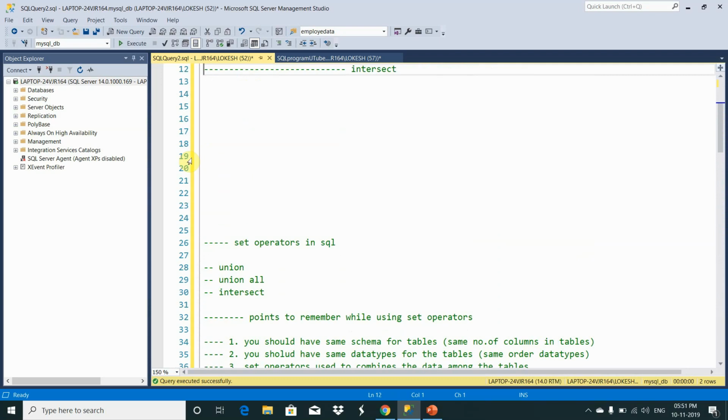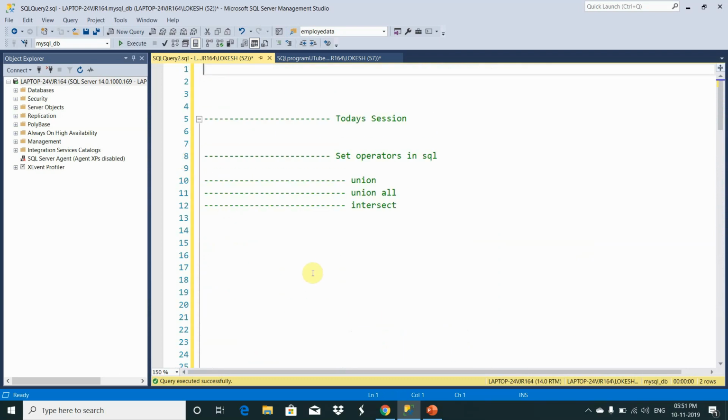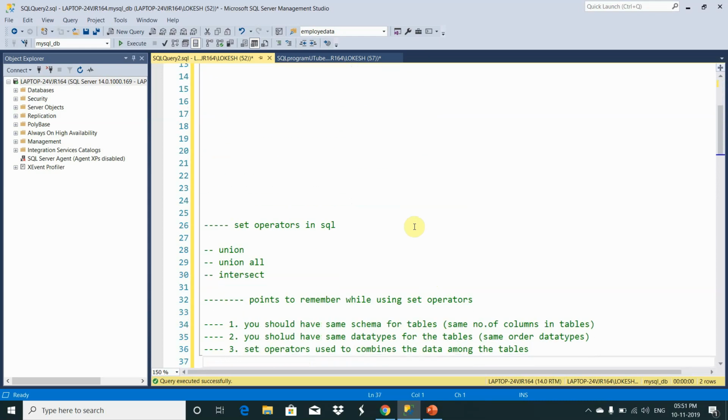Set operators are very useful while combining the data between 2 tables or n number of tables. But the points you should keep in mind are that you should have the same schema between the tables where you want to use the set operators, and you should have the same data types in the same order while combining. The main functionality of set operators is to combine the data among the tables.